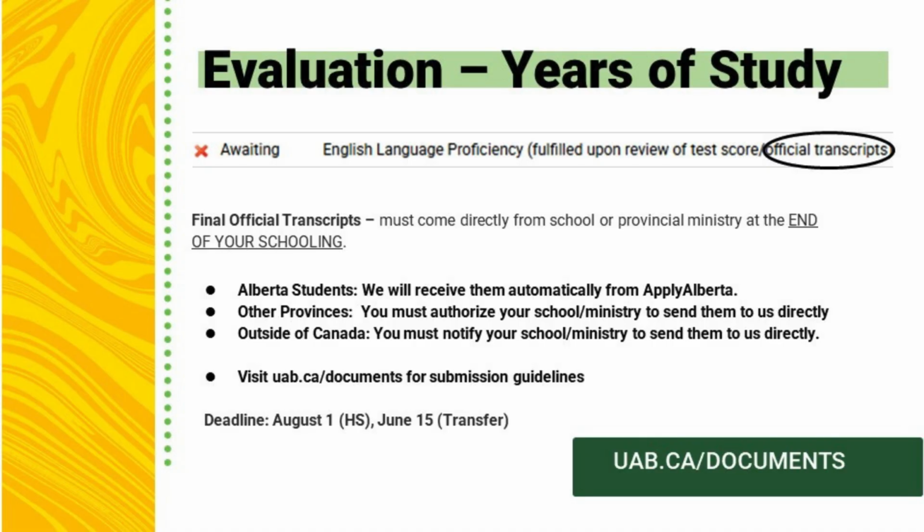You can also submit unofficial copies of your transcripts, but just know that that won't fulfill the requirement. We can evaluate it in the meantime and give you a little bit of guidance as to whether or not that will. But that being said, it has to be a final official document from your school or ministry in order for it to qualify and fulfill the ELP requirement.